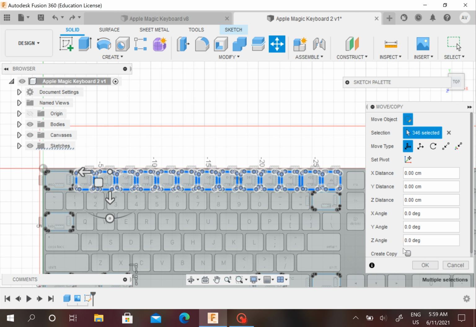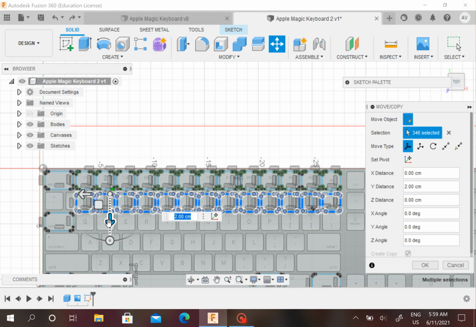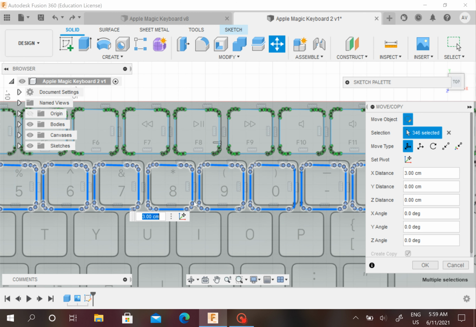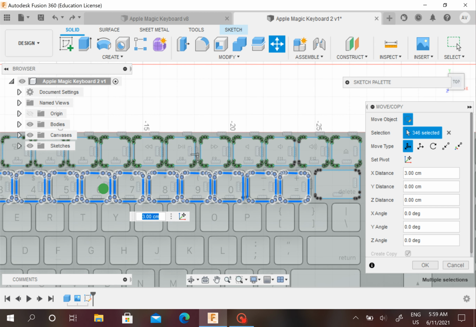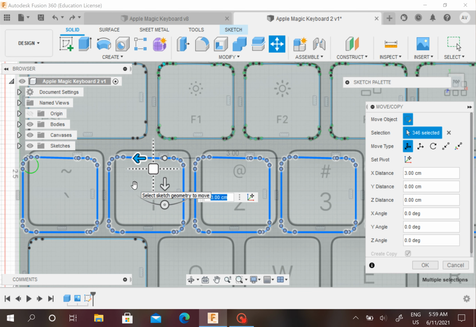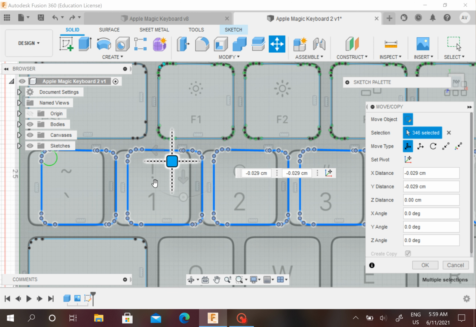So now we have to create copy and go down and to the left. Okay.